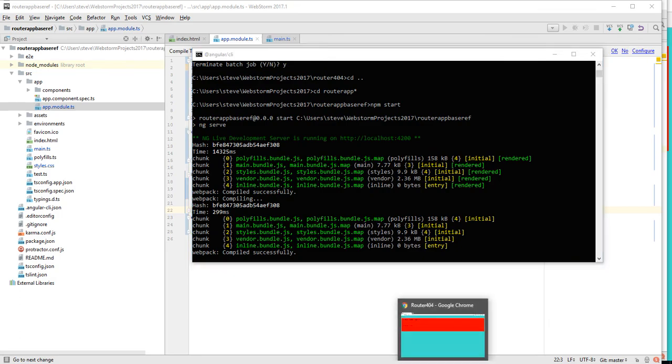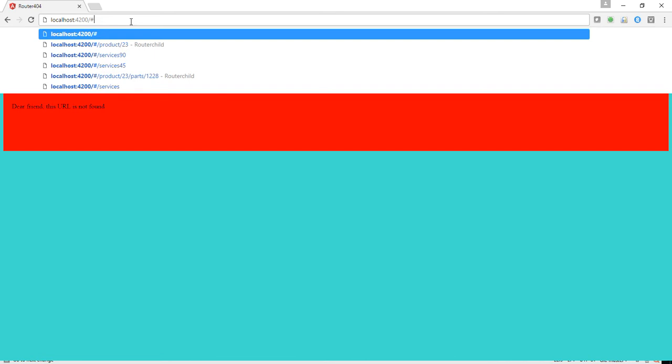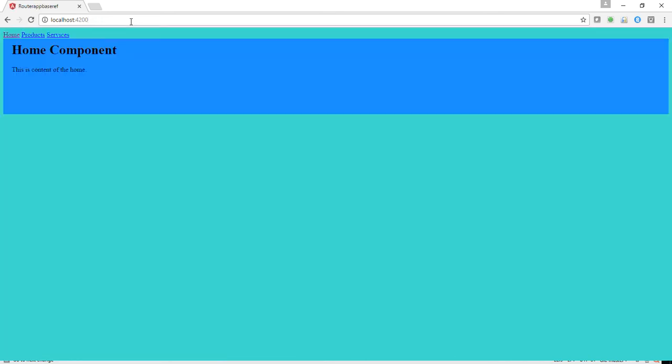Okay, so let's take a look at what that looks like now. Now notice the URL. The previous example had a hashtag in the URL. Okay, now I have a different app running. When I go from home to products, there's no longer a hash symbol in the URL. So that is the default for Angular 4.